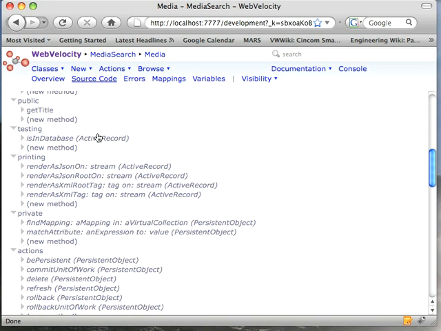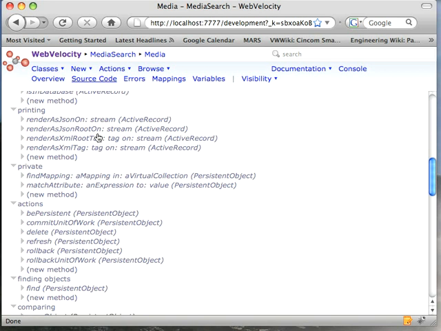On the instance side, once you've got an instance of an ActiveRecord object, like this media object we're looking at, you tell it to be persistent, and then once you've got the whole chain of objects that you've told to be persistent, you take any one of them and send commit unit of work, and that will throw everything you've made persistent into the database. If that was a mistake, you can tell it to roll back. And of course, if you grab one in particular that's in the database, you can send it delete and it'll go away. So that's the basic simple API you use. Let's take a look at how that works.